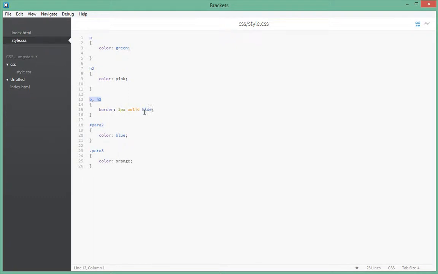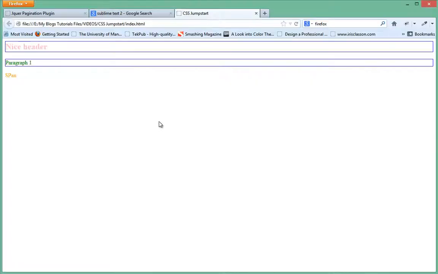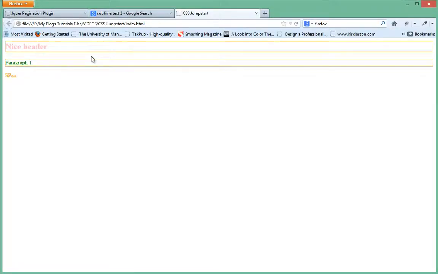Just to show you that it did work, let's say solid orange. What do you guess will happen this time? The border that they both share will be changed to orange. So we refresh and they both change to orange.